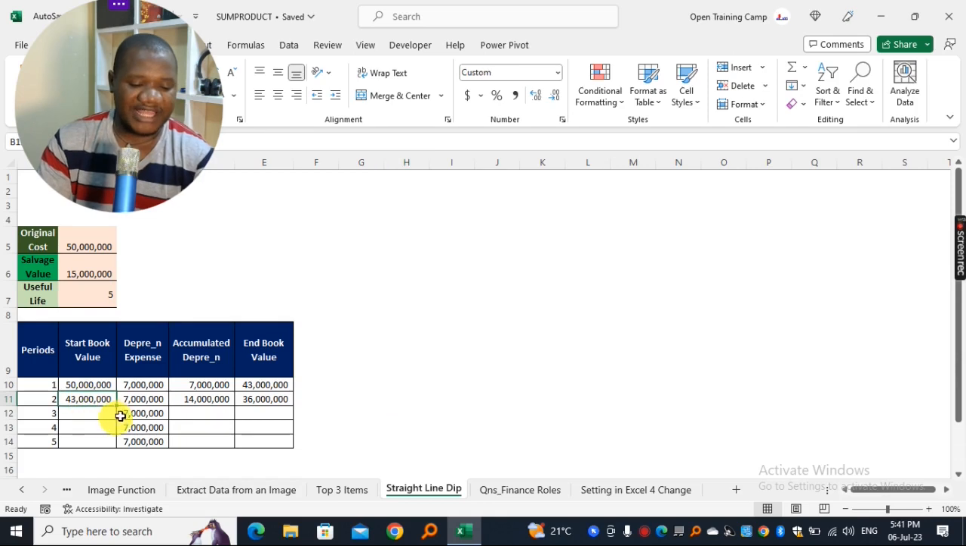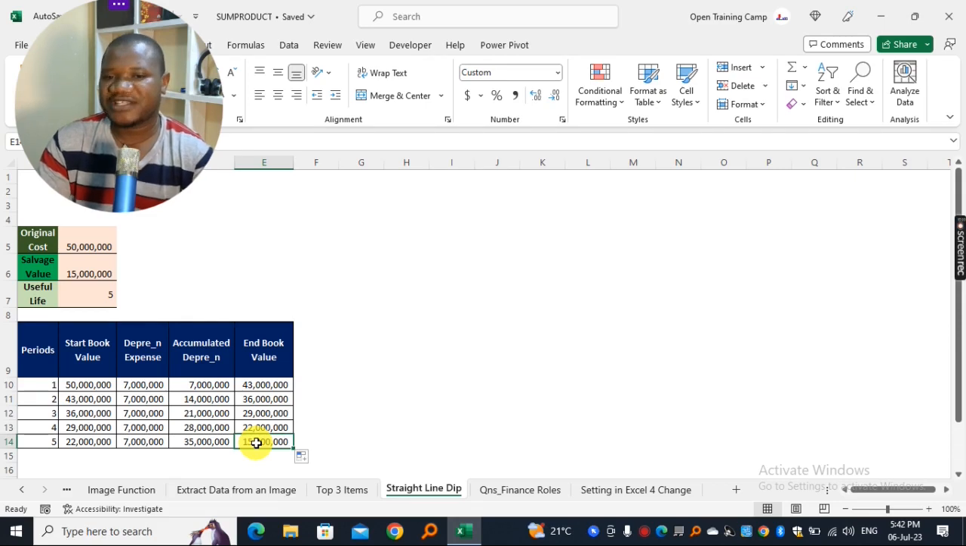Now at this point, I can actually drag this formula to the rest of the cells. And there you go. I can also drag this particular formula to the rest of the cells. And there you go. Let's also drag the formula for our end book values. And there you go. You can see now our end book value at the end of the useful life of this particular asset is equal to our salvage value.